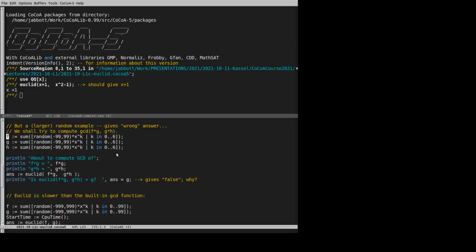So I'm going to generate, so even though these 3 lines here, the right-hand sides are identical, since they're using the random function, we're not going to expect that f, g, and h will be the same. They're almost certainly going to be different. So we get CoCoA to evaluate these 3 polynomials. That didn't take long.